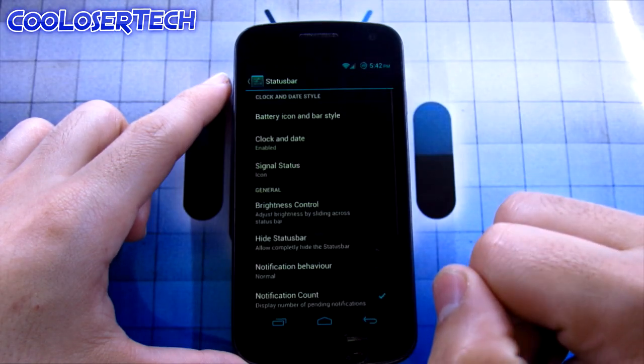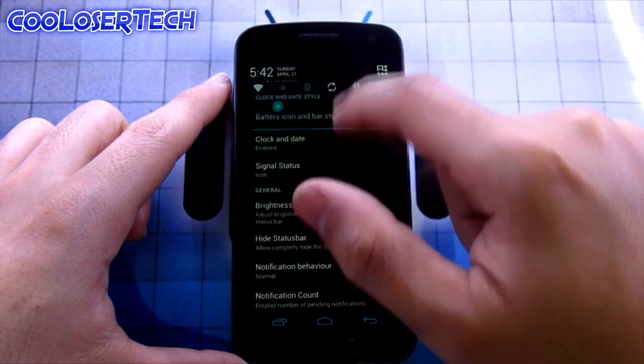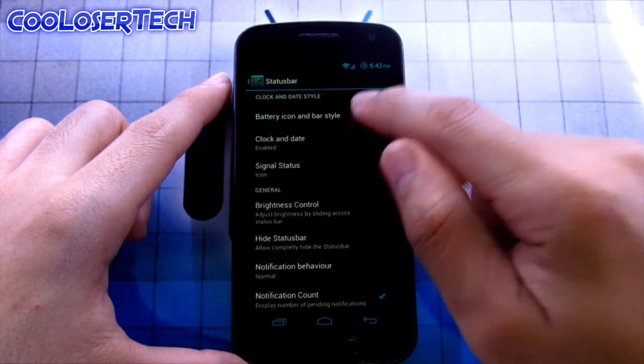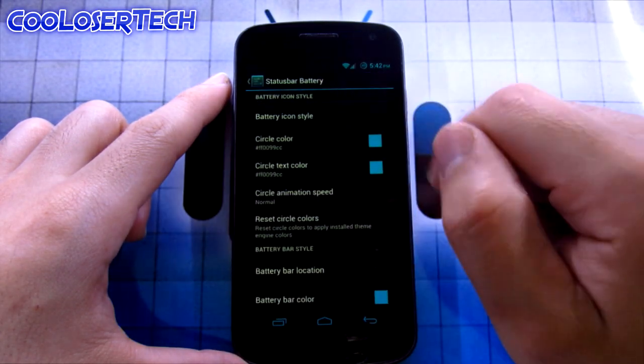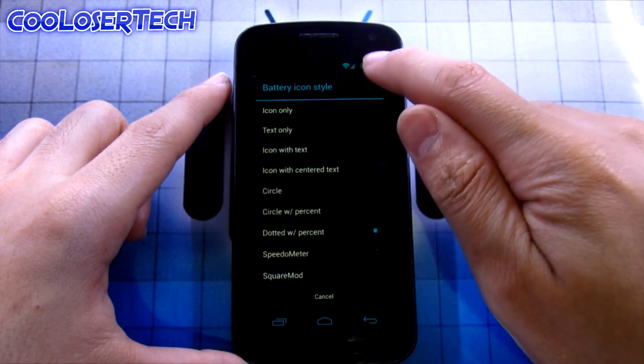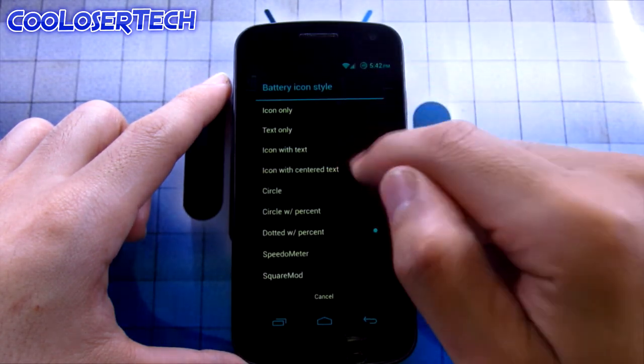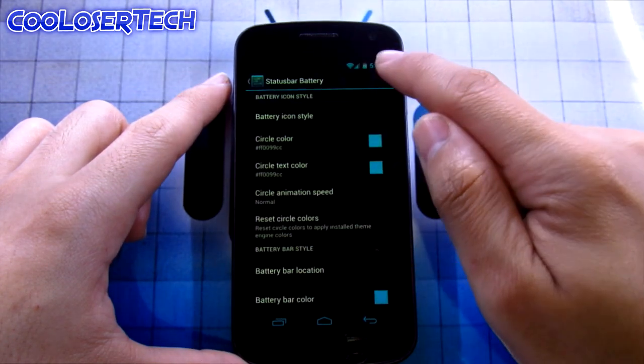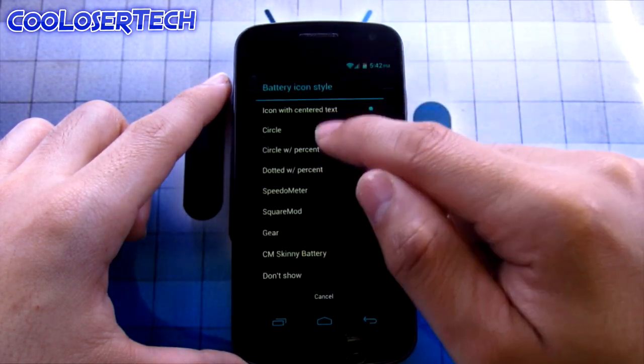Going to the status bar. Status bar is to control everything that comes in here. Battery icon style, so you can change it. There's quite a bit in here by battery icon. You see that there's more than usual. You can add different looks, and that's the battery icon right there. You can have the text only, the icon with centered text, and you see that's how it looks for there.